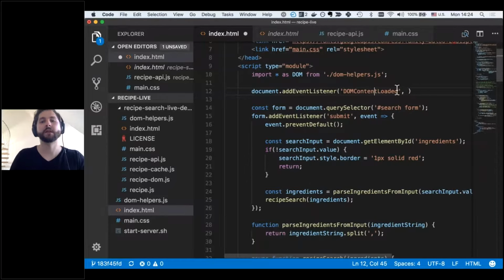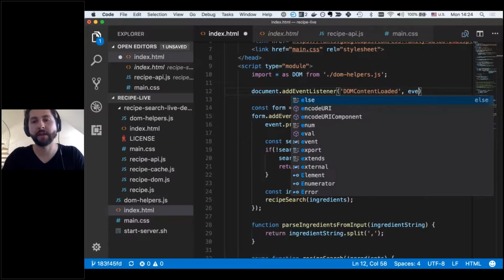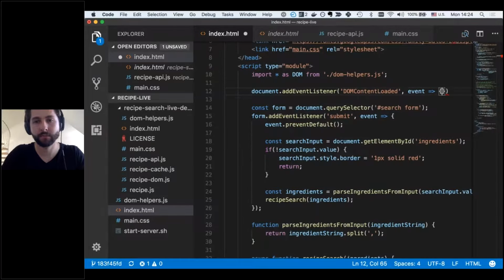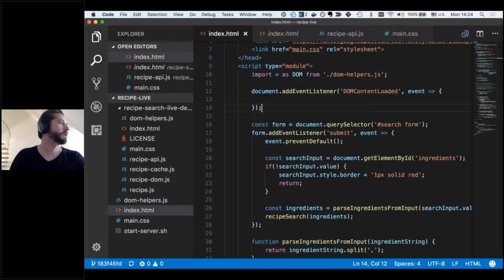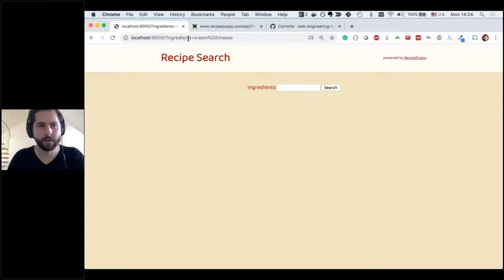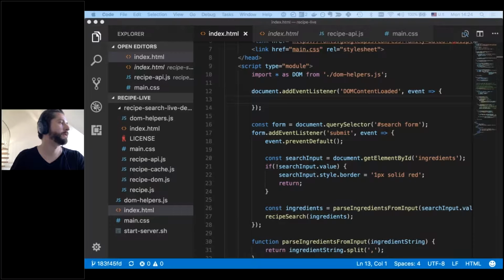And what this event means is, as soon as every element in the document object model is fully loaded, let's do something. And we also, again, get an event. And now in this event, what we'll do is we'll read the Q parameter, I think it is. No, we will read the ingredients parameter, and we'll act accordingly. So we'll go in here, and I'm just going to copy paste this for now.